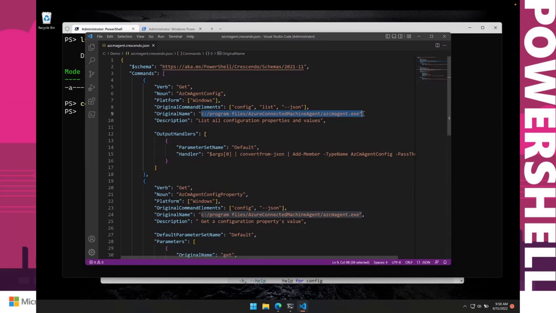So in this case, what I'm doing in the original command elements is I'm saying, yes, call AZCM agent, but also go into the config section. And in this case, I'm saying list. So what is this command going to do? This command's going to get me a list of those configuration options. Right now, there are no additional parameters for this command. It's just going to get me whatever's out there. There's nothing optional for me to specify with a parameter.